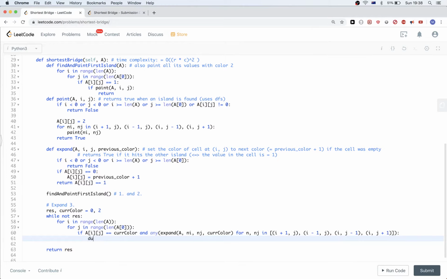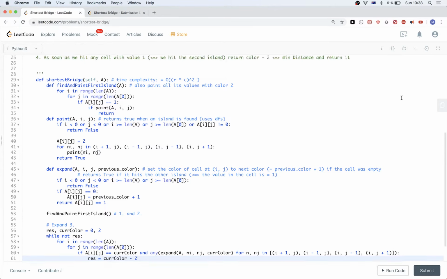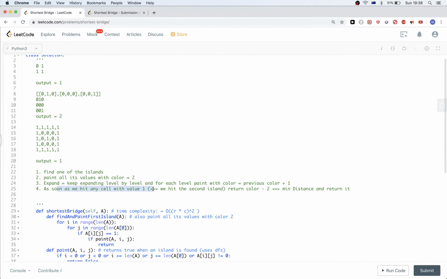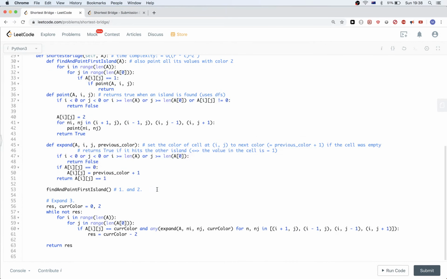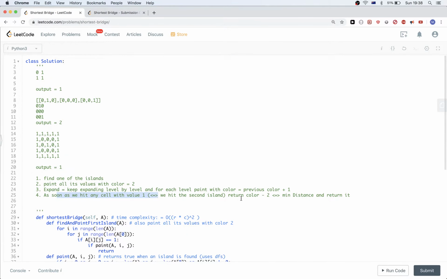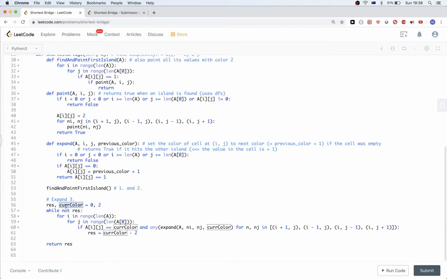So at this point we can just update our result so that it becomes the current color minus 2, which is what we said here. As soon as we hit any cell with value 1, which we do return true for when expand returns this, then return color minus 2, because the 2 is because we started out with the color 2, right? And so this while not res will change as soon as res becomes more than 0, which would be the case when we get here. And so we return res, right?